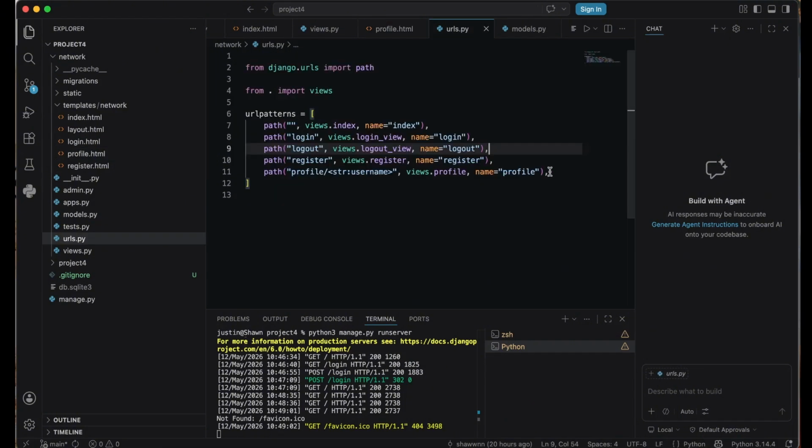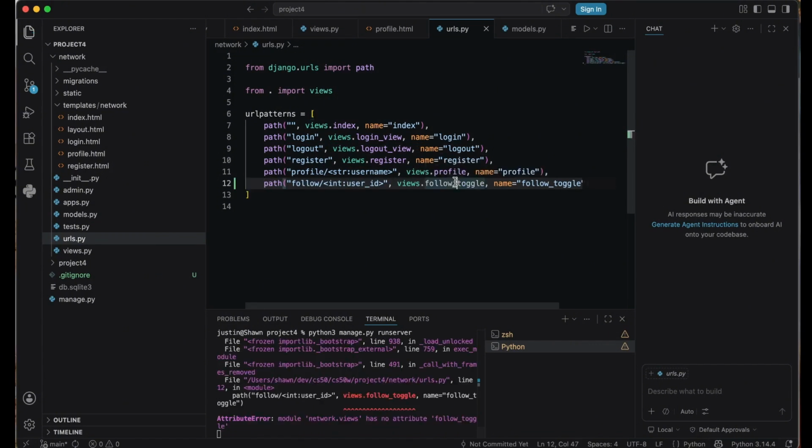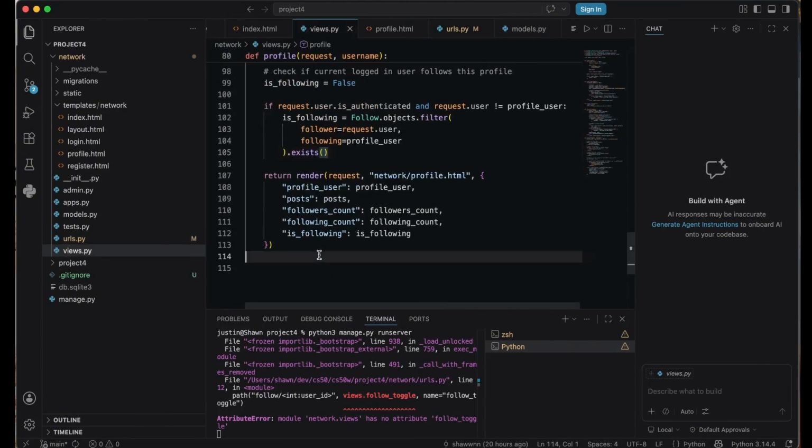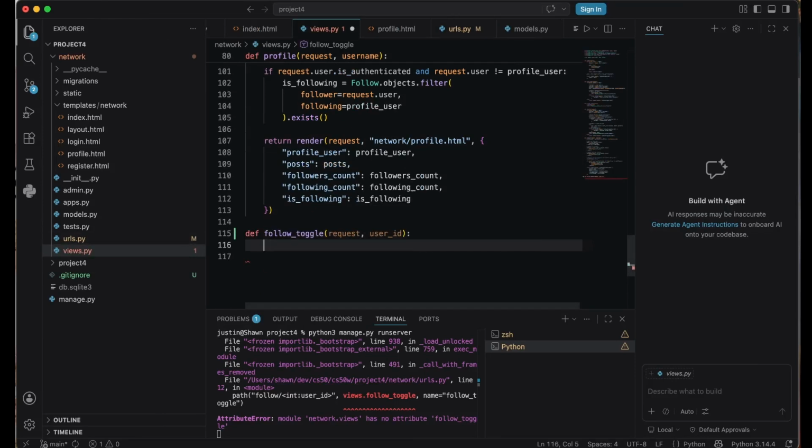Let's go. First, we're gonna add to our path, our routes, an endpoint for our follow and unfollow functionality. What this means is this follow slash integer endpoint is gonna access the function named follow_toggle in views. Then in our views.py we're gonna create our function. We're gonna name this follow_toggle.